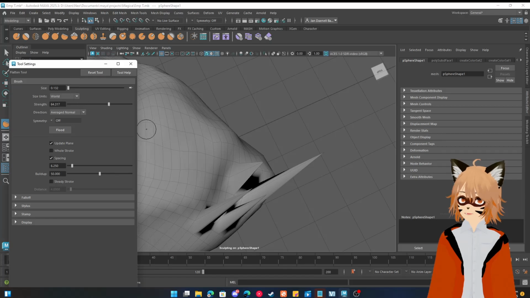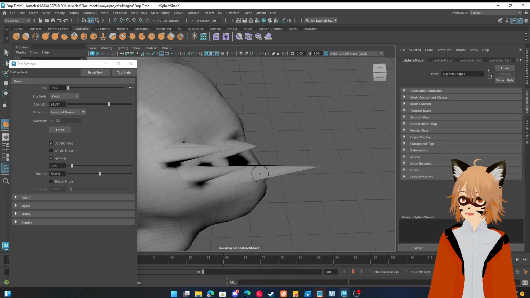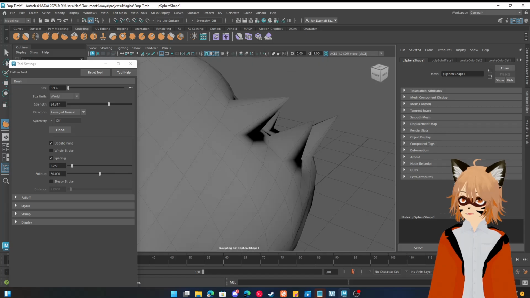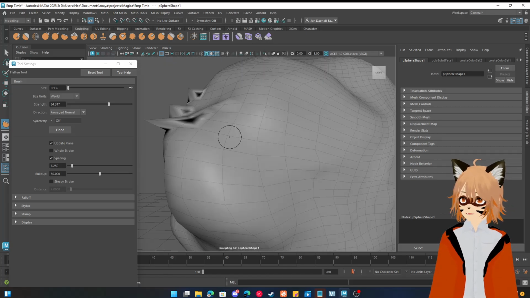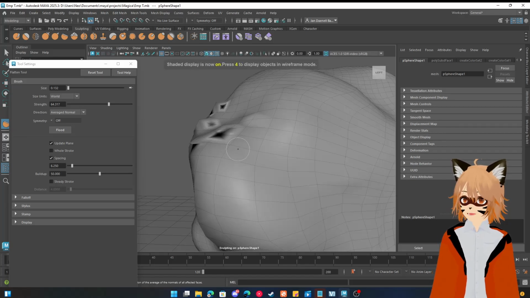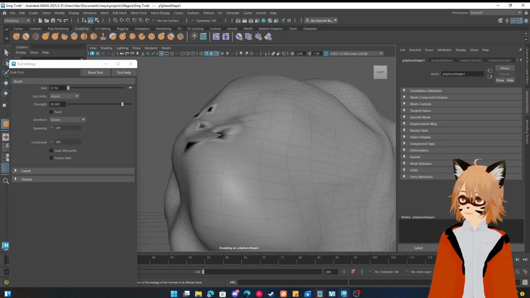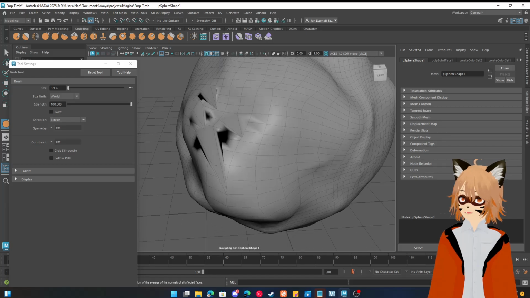and increase the strength. Okay. So it seems that the flatten tool is unable to actually flatten these particular spikes. Let's try doing something else. Let's do the opposite of the grab tool, holding control and then increasing the strength. Okay, but that's not doing anything.